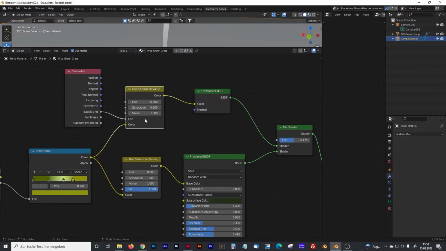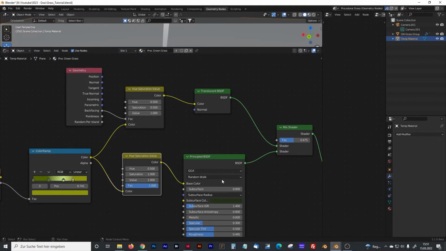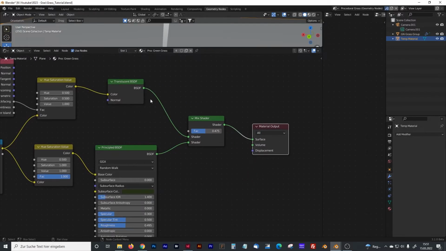That means that first the backfacing gives the back of our grass leaf. So the one side has that color and the back side of our grass leaf has a slightly different color. It's a little bit different in the saturation, and also we gave it some translucent node shader so that it's a little bit translucent, and that all comes together in a mix shader. You can play with the values until you have something that fits best for you.